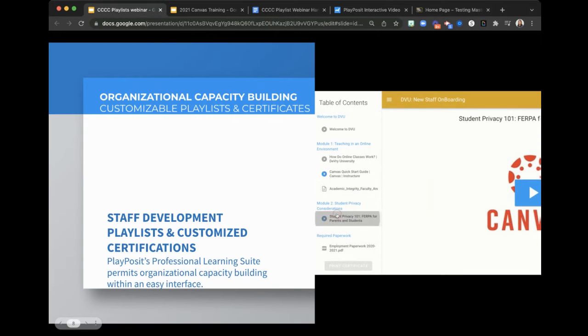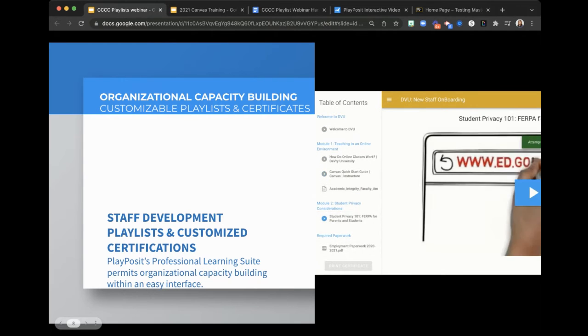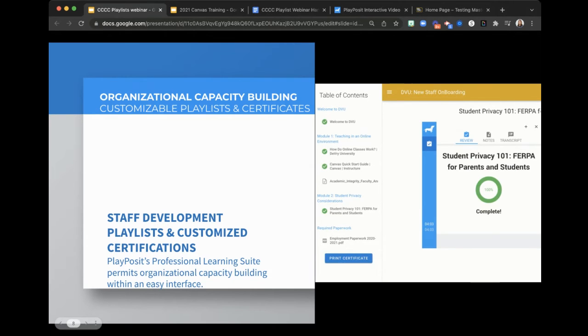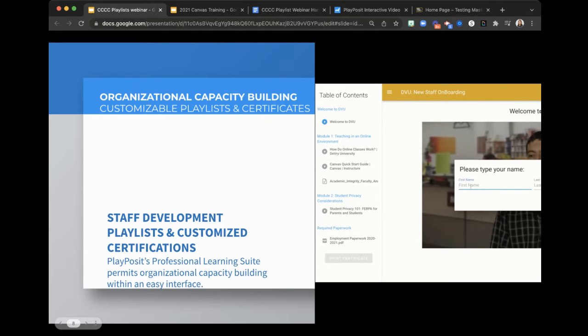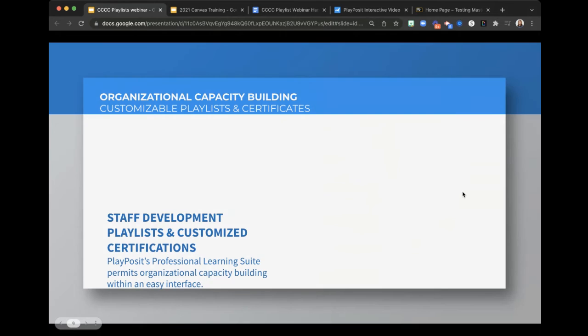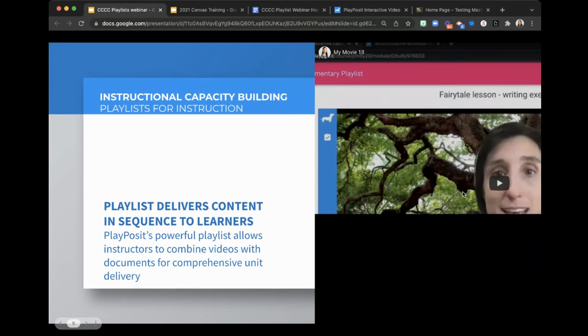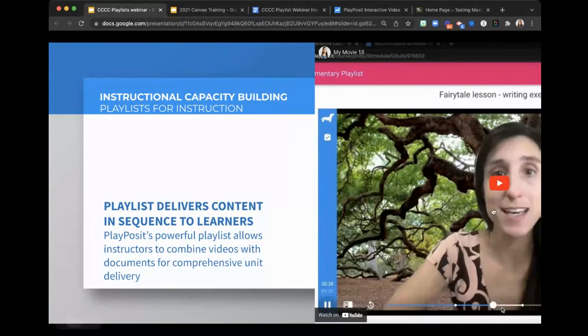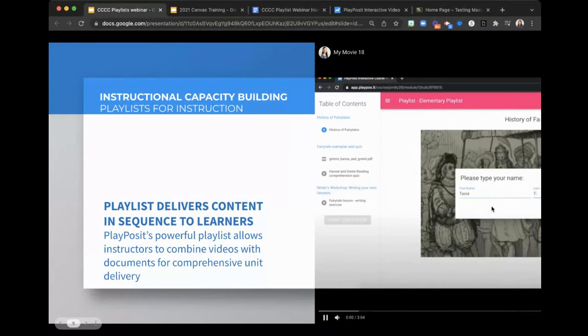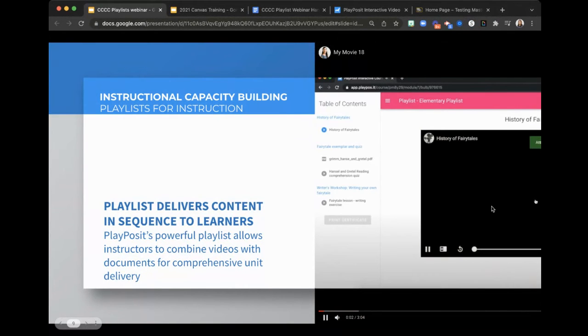Whatever sort of position you might hold at Central Carolina, just know that you can use our playlist in whatever sort of capacity that you would like to. Here's just an example of new staff onboarding, which is something that many of our partners have actually started using playlists for, as well as other sort of professional development opportunities. If you are thinking, well, I'm an instructor, I'm going to use this for my instruction, same sort of concept.